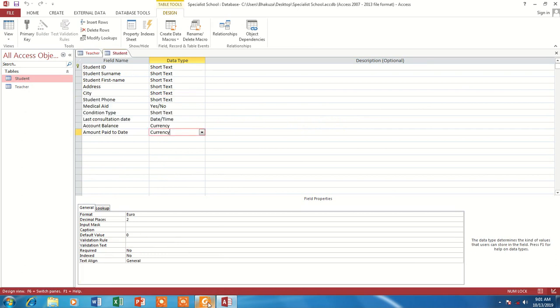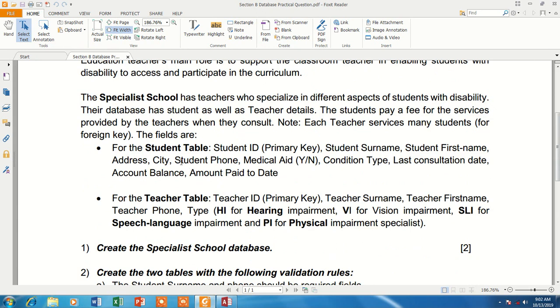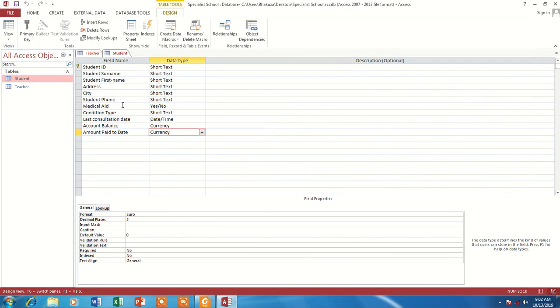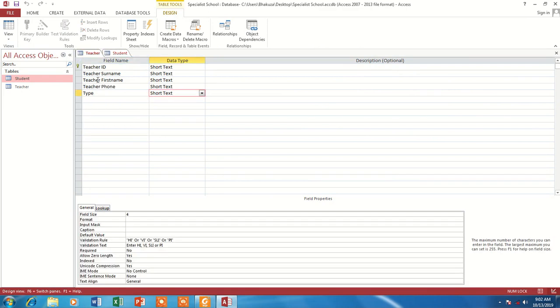We were told here that each teacher has many students, and then under the student table we should have a teacher ID as a foreign key. This is what they said here. What we are going to do, we are going to go here on the student table. We are going to add a new field, which is a teacher ID here.